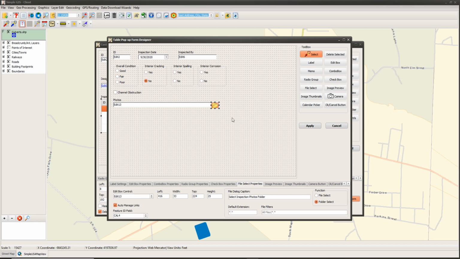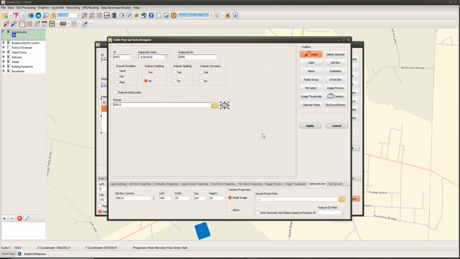Now, another control we could use to add photos, especially if this was running on, let's say, a Windows tablet or laptop that had a backward facing camera, you could also add in a camera control. If you click on this in the toolbox, on the right hand side of the toolbox, and click on the form, it would add a new tool button.